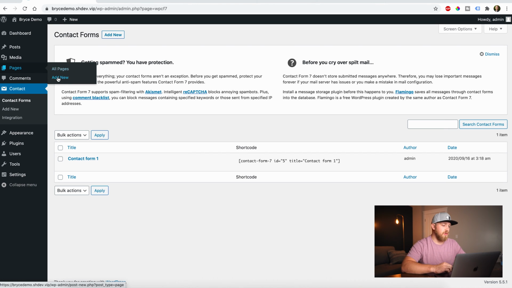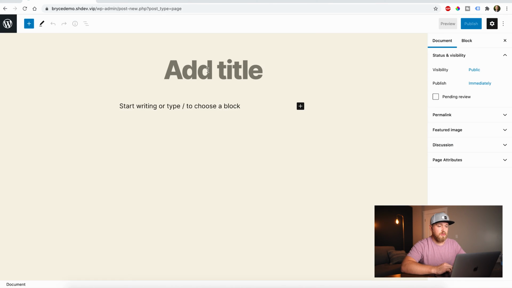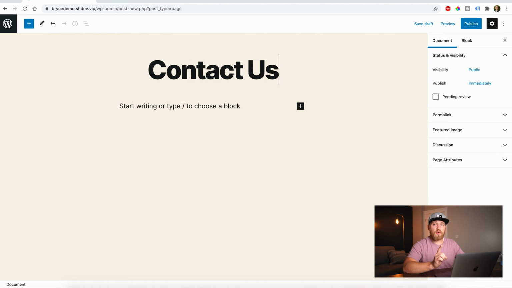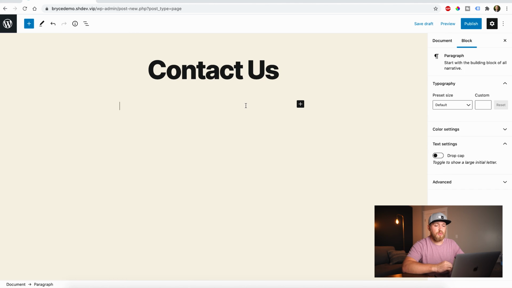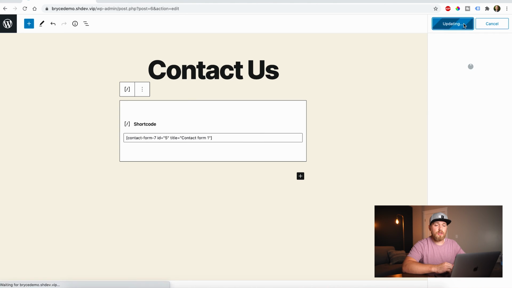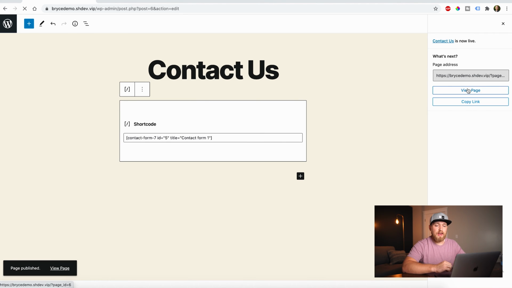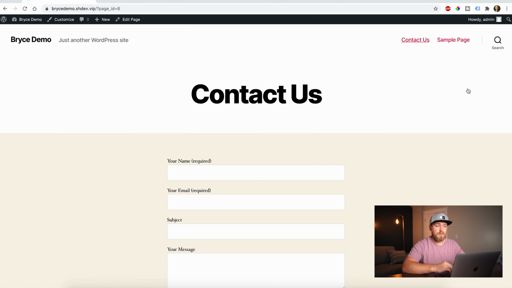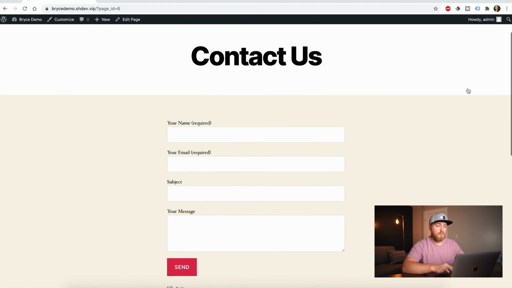How we do that is we come over here to pages, and we're going to go add new. I'm going to close this, and I'm going to say here, contact us. Now, remember, we've got that piece of code that we copied before. We're now going to paste it in here. And WordPress gives us this little hint. It says, hey, this is a shortcode, I recognize this. If I come here and say publish, and I view the page, bam, we've got a contact form all ready to go.